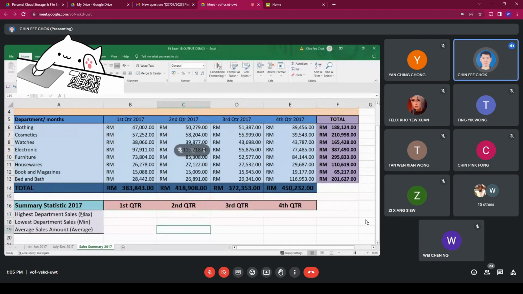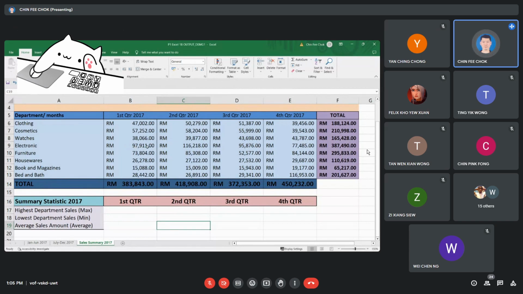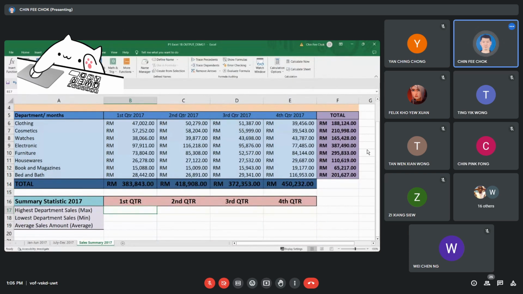Max. So you know, right? 97,911. So how to get this amount? You just point your cursor to B17 here. Now you can go to the formula and select auto sum. With auto sum, you can see max, min, and average here. So that's why we can use these functions.